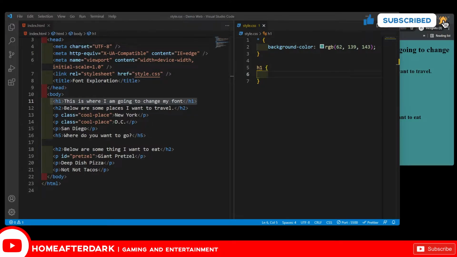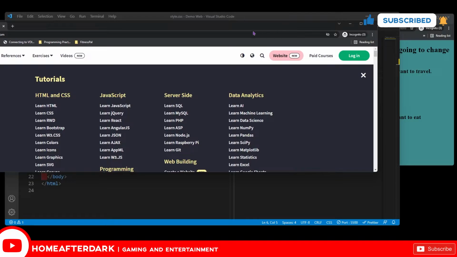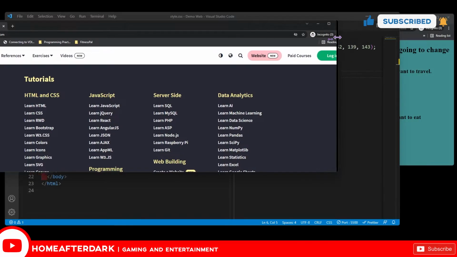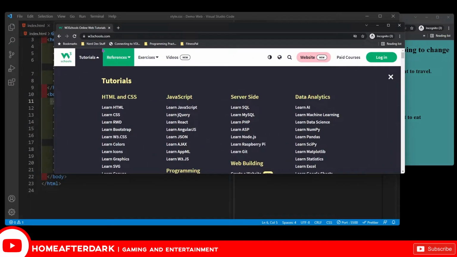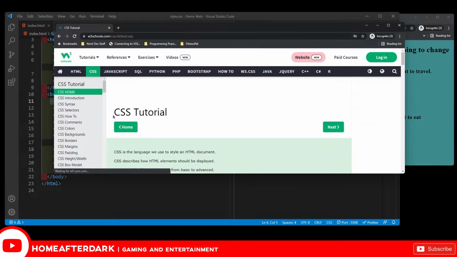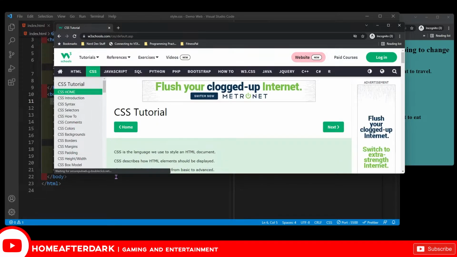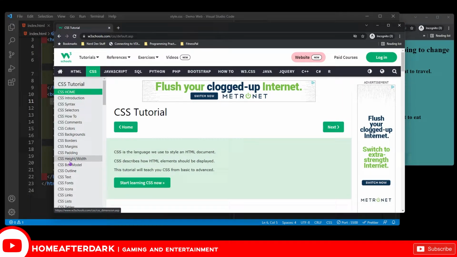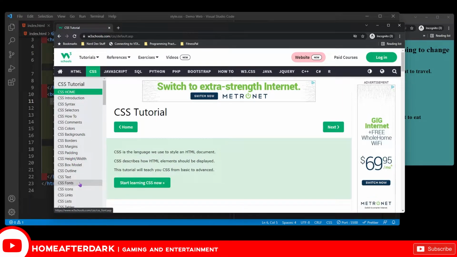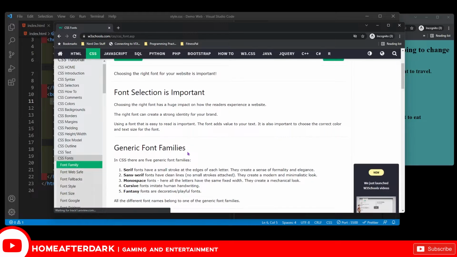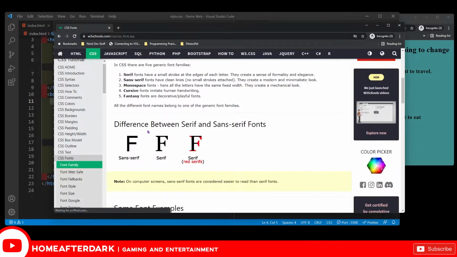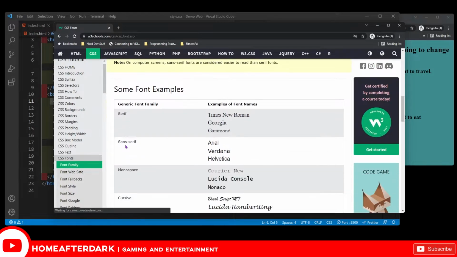or you could go to a website like I suggested in the first video, W3 Schools. You could go other places as well. So we see tutorials. Okay, let's learn some CSS. Okay, there's a bunch of stuff going on here. What is this? Okay, so we have fonts. So we have font families. It tells us a little bit about stuff here. Some font examples. Okay.